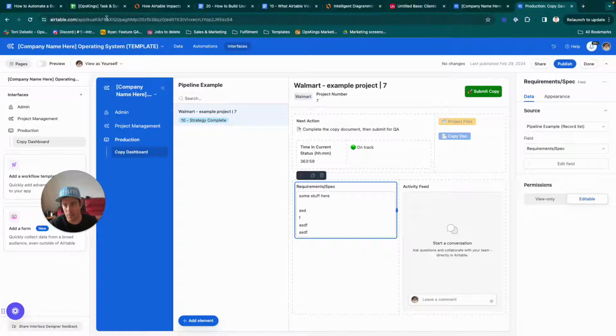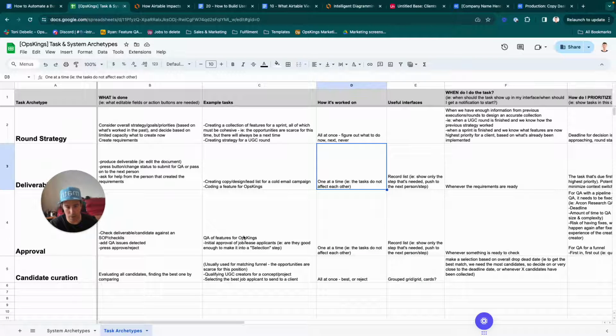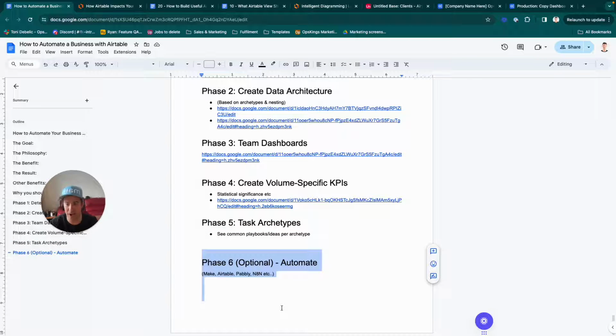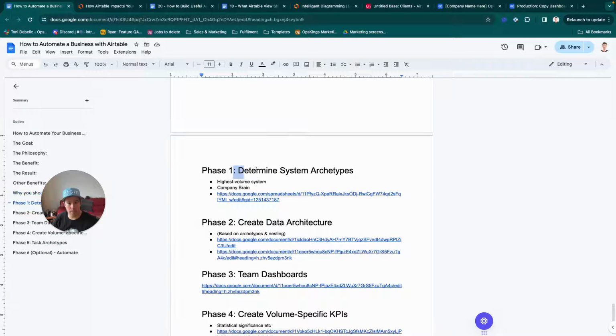So anyway, I know that was a lot to go over in one go, but we've got to the final phase. The last would be automation. So even with just doing everything we talked about through phase 1 through phase 5, if you take all your data and you look at how your business works, identify the system archetype. We talked about these kinds of system archetypes.